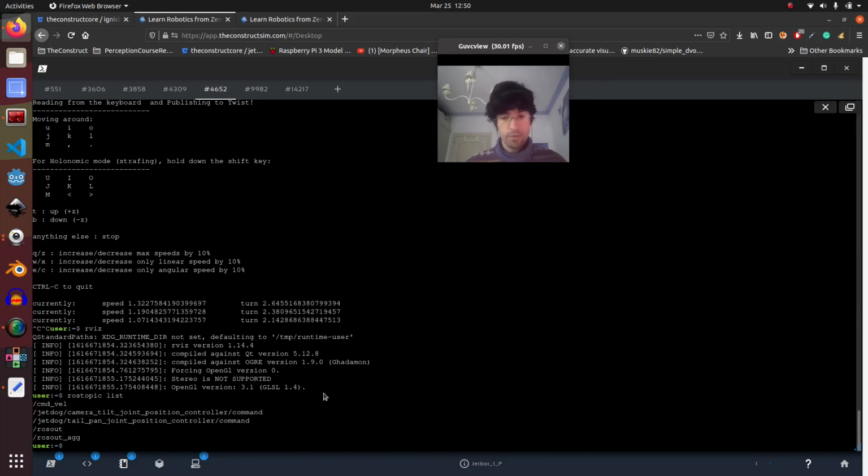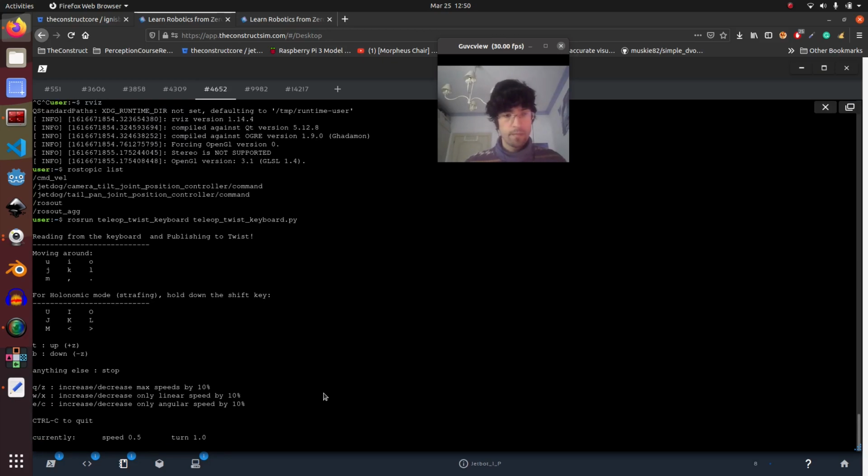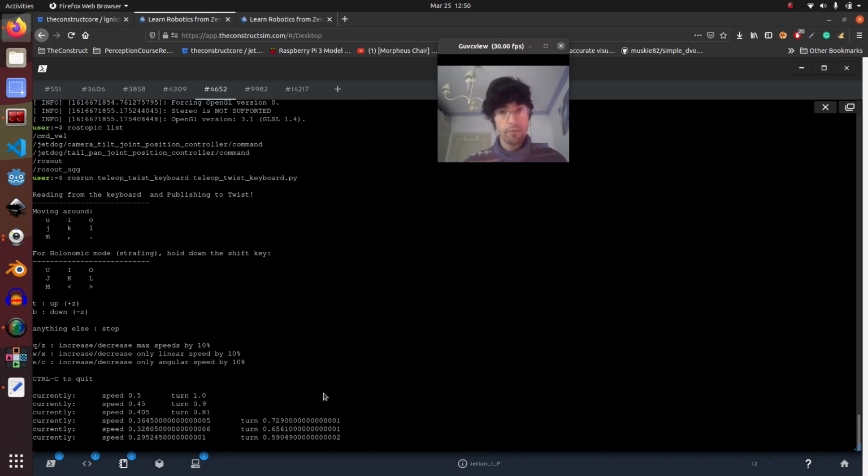We just have to execute this rosrun teleop_twist_keyboard. There we go. Now we lower the speed a bit because it's really high for the robot. And then we press forward, backwards, left, right, for example. And we're going to do this demo.